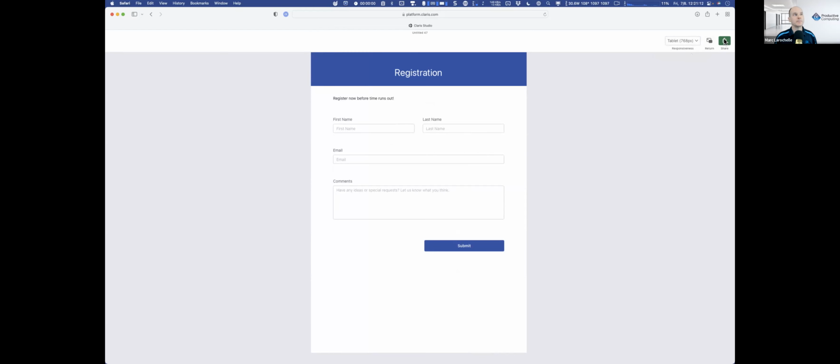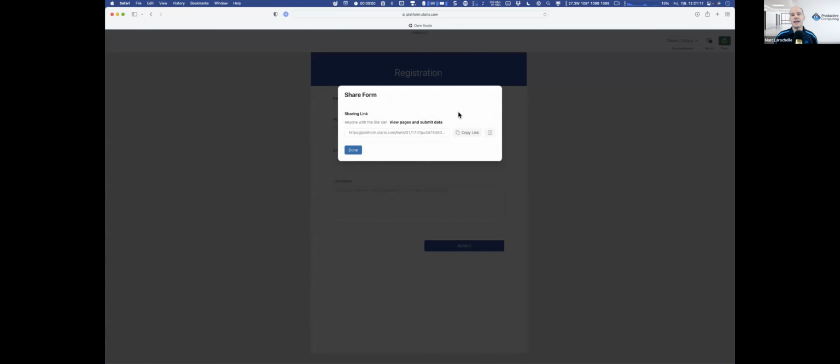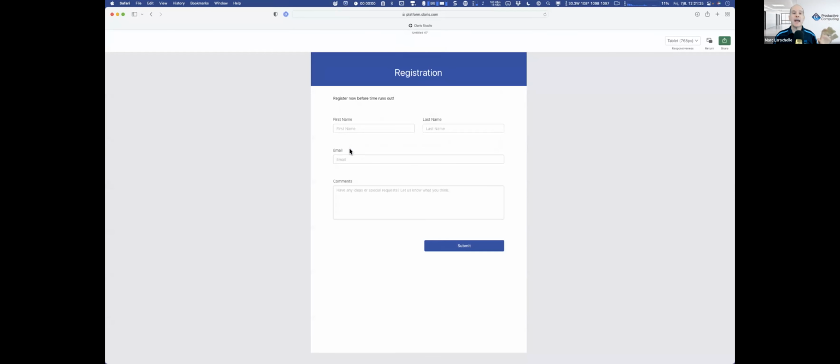Now the share button. Now it's time to bring this form to fruition. And just like you'd expect, I have a simple one-time link, and I can copy that link. Currently, it's copied to my clipboard. And that now is my public web page. I didn't have to push publish. It's just ready to go.